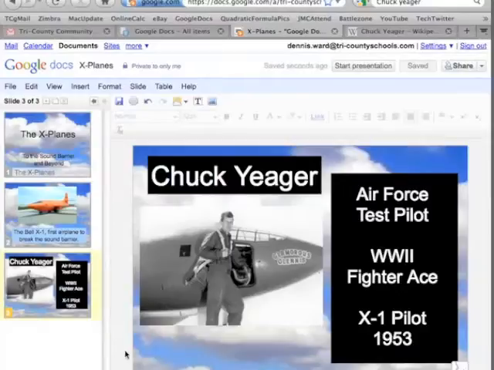Now, in a presentation, you often want to have a list of information, and you want the bullets here to appear as you speak about them to reinforce your points. Not a real good way to do that with Google presentation, but here's a little trick. I've created this slide about Chuck Yeager. I want to talk about these 3 points.